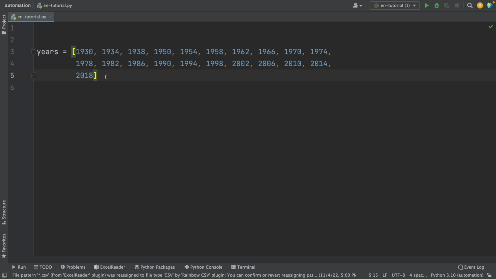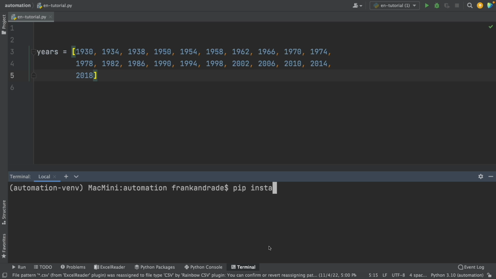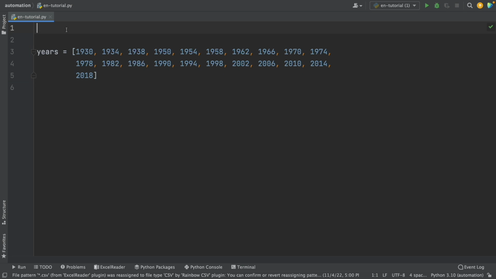All right. After that, what we have to do is install the library to scrape a website. In this case, I'm going to use Beautiful Soup. To do this, we first open the terminal and write pip install bs4, which represents Beautiful Soup. So we press enter and we install Beautiful Soup. After that, we have to import this library. So we write from bs4 import BeautifulSoup. So now we have Beautiful Soup.